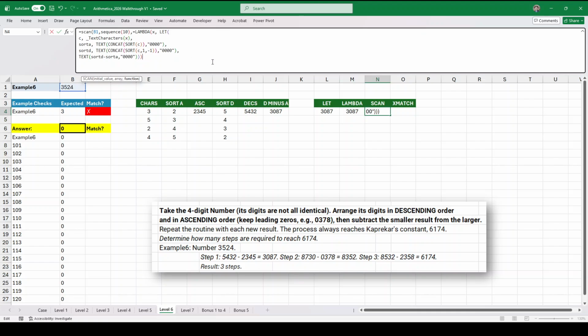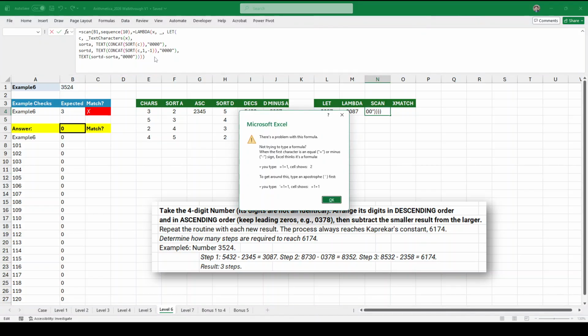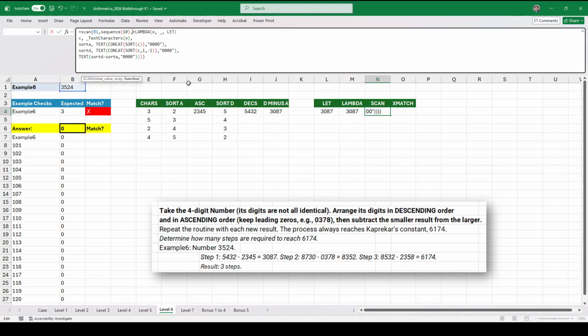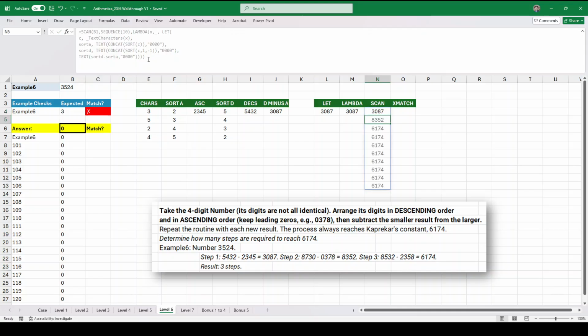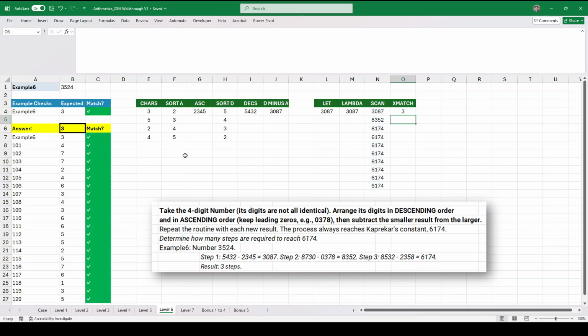The only thing we need to change in the lambda is we need to technically put in a variable that is the kind of second, the iterator. So I just put an underscore because it's not actually doing anything. Why doesn't it like that? Because I've still got an equal sign there. And then we see by the third time we reach 6174, so we're just going to X match on 6174 as text because I've converted these to text by forcing it, and then we get 3, and that is correct for all the others.